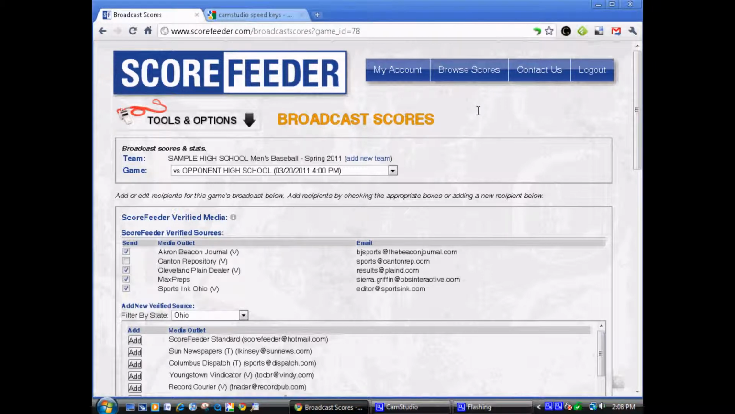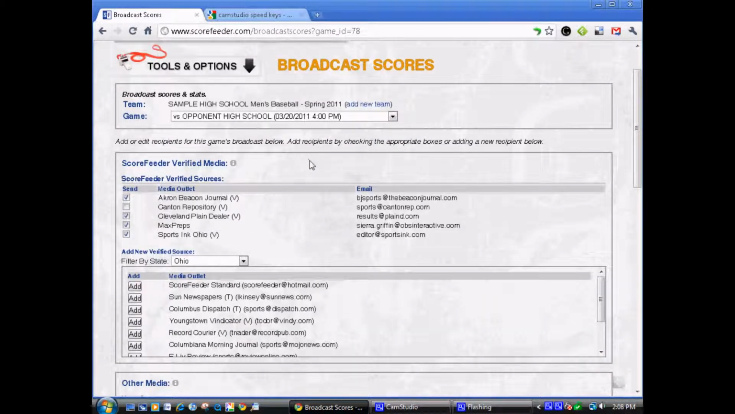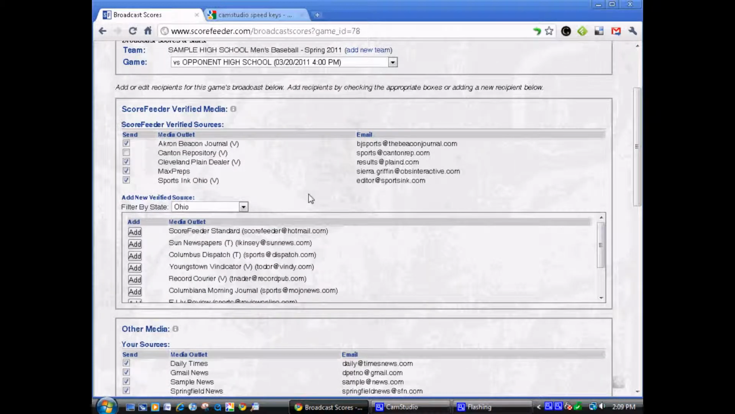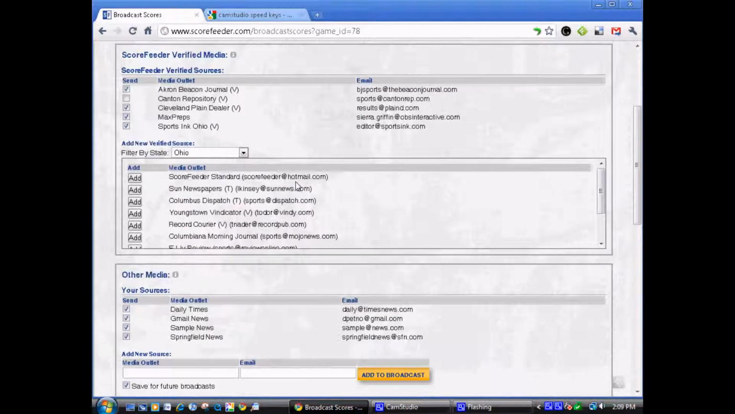The system now automatically takes you to the broadcast scores setup page, where you can see there's your high school name, there's opponent high school, and this page is divided into several different sections. The first section is the verified media. These are media whose email addresses we have already verified, along with the formatting that they would desire. We may select any of those people on this list.